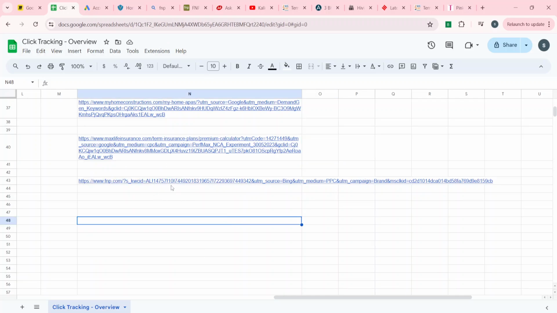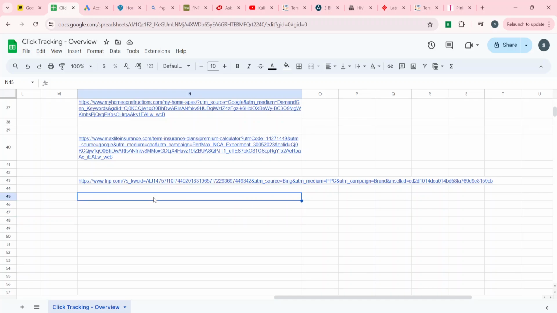You see here, yeah, this is the question mark. From here the URL parameters start. This is some kind of a client's tracking parameter. So again I'm telling you, it is up to you what kind of parameters you want to use. Here the source is Bing, right? As we have taken this ad from Bing, the URL parameters also show Bing only. Medium is PPC, campaign is brand.